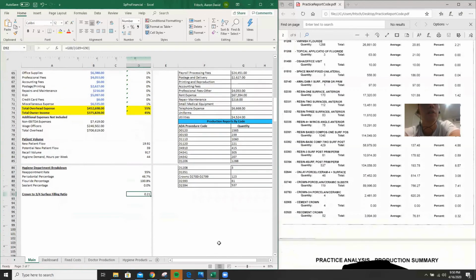Let's see here. So new patient flow, again, that's this right here, the comprehensive oral exam divided by 12, potential new patient flow. This is some crazy number that George calculated. I don't know how I calculated that, but that's the potential if you are doing everything right, reappointing, hygiene appointments, all those things, you have the potential to actually have 39 new patients.